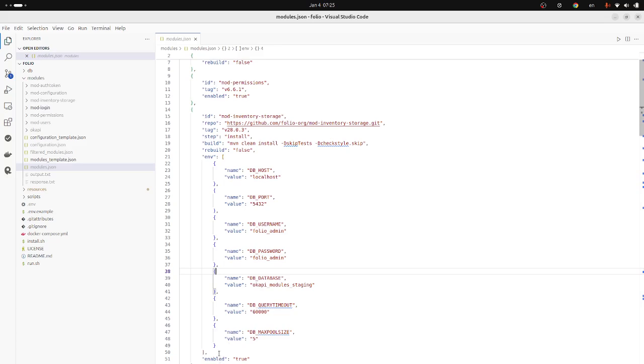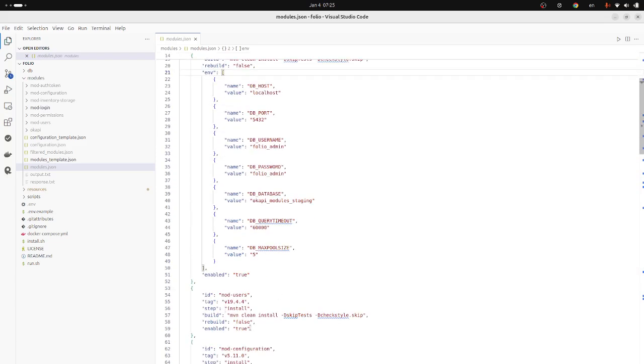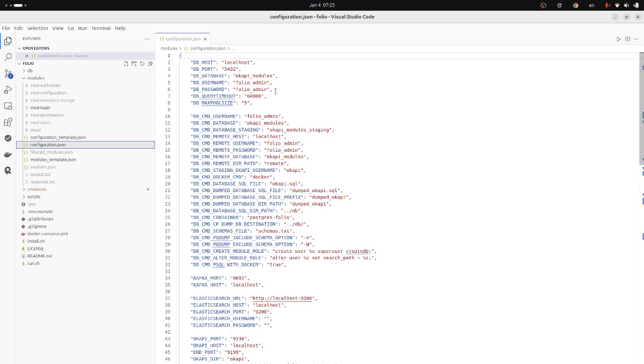So I did this for mod inventory storage, to show an example for this. But the next modules will all be enabled in one database, in Okapi modules, the default database. Configured in mod configuration, in the configurations.json file. If you look up here, this is a default configuration. For database, we have the module Okapi modules.